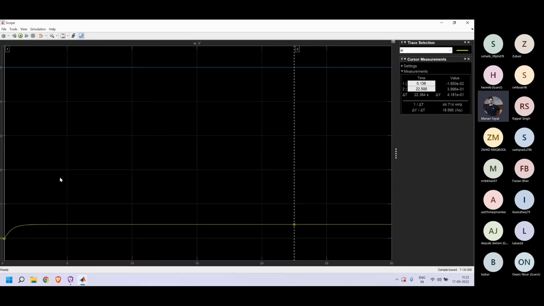I hope you guys are able to see it. Initially, my angular velocity tries to go in a negative direction first. The output of the first measurement here is negative 0.0185, but then the voltage is high enough to make it rotate in a positive direction, in the direction of the applied voltage. So it becomes positive later on.